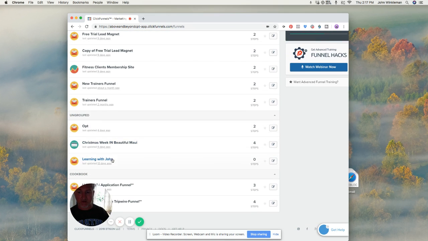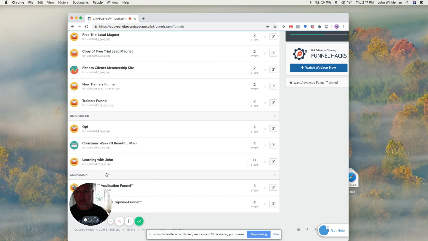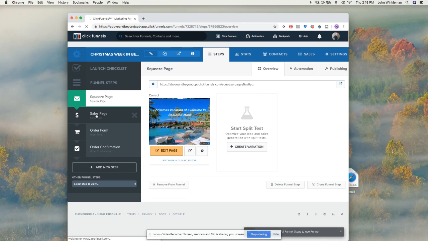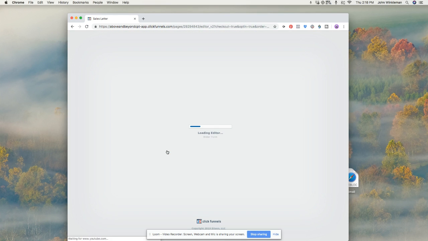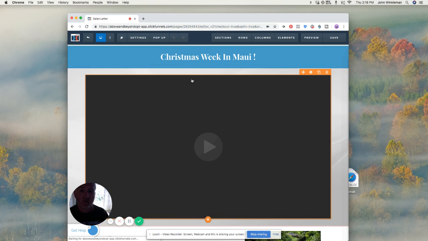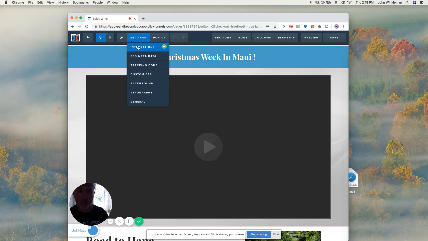Okay, let's go to my Maui funnel. Okay, let's go here. Sometimes I just have to remember where I put them. That's the hardest part. It's like thinking, okay, where did I stick this integration? Where did I put this? Do I have one on this page here? So let me take a look here really quick. So let's go here. Okay, integrations.